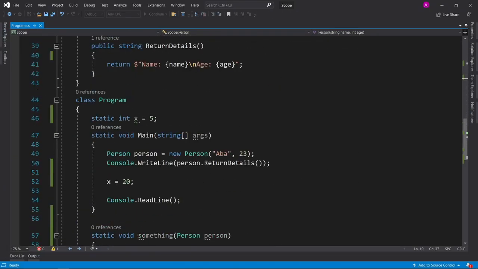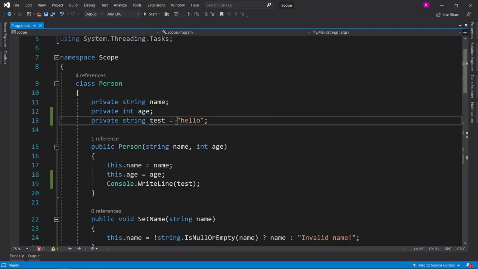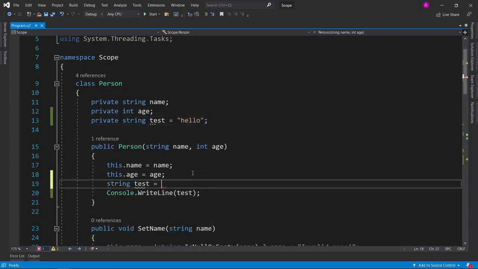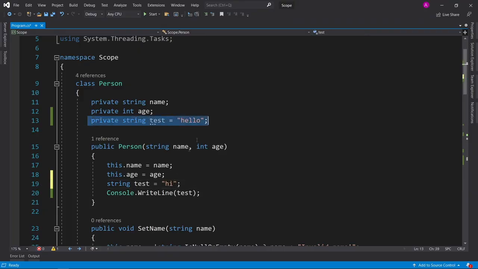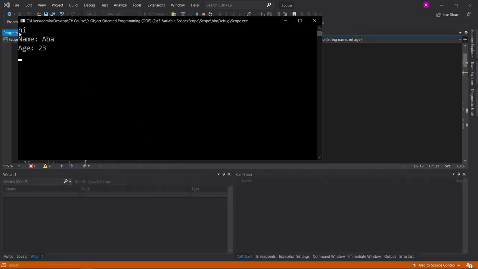As we've got in the main down here, return details. So we've made our new constructor, and then assigned it the value of Abba and 23, and then we can get hello printed to the screen. But let's say we actually made a string test inside here, and we said hi instead of hello. Then which one do you think gets used? The global one or the local one? Let's run it and find out. It's actually the local one.